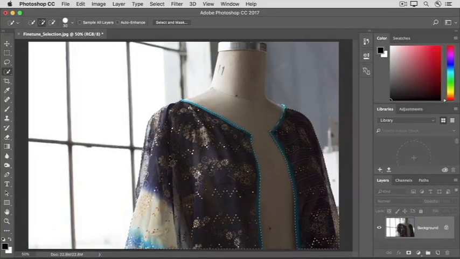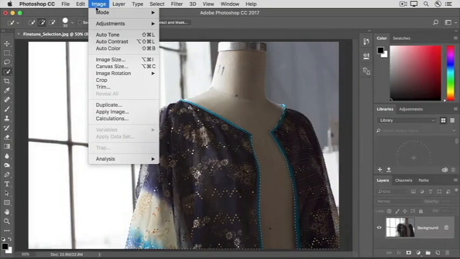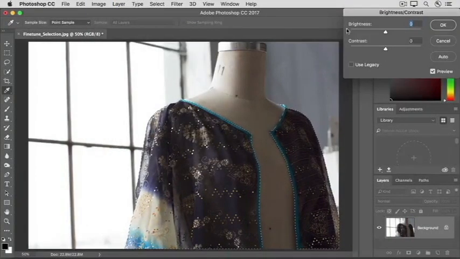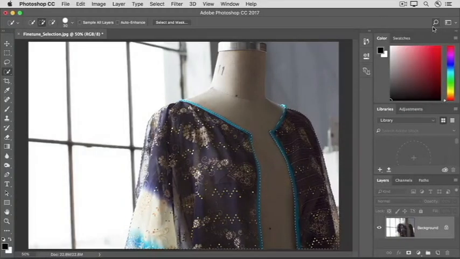As you know, anything you do to the image now will affect only the area inside the selection, the jacket. So let's do something we've done in earlier tutorials in this series, add a brightness contrast adjustment. I'll go up to the Image menu, Adjustments, Brightness Contrast, and in the Brightness Contrast dialog box, I'll drag this brightness slider over to the right, brightening the jacket, and then I'll click OK.